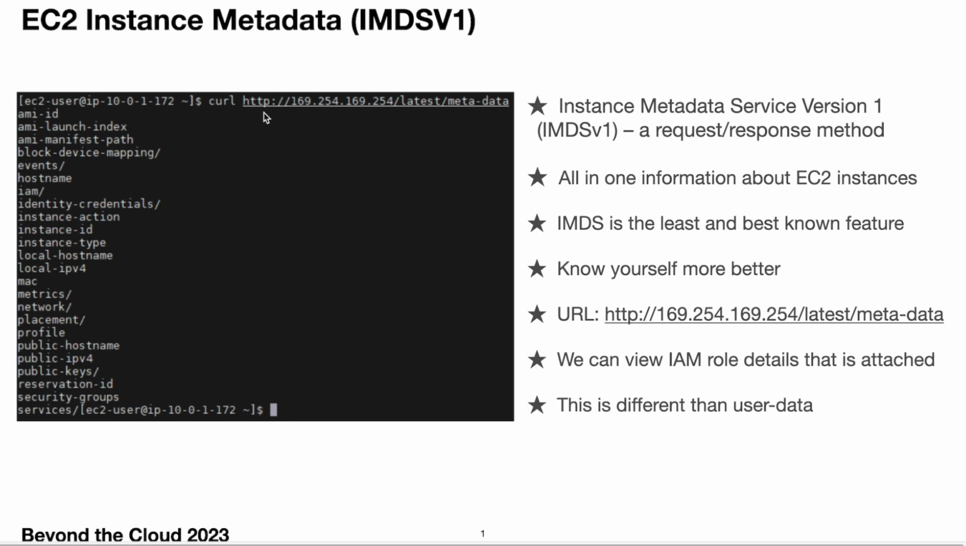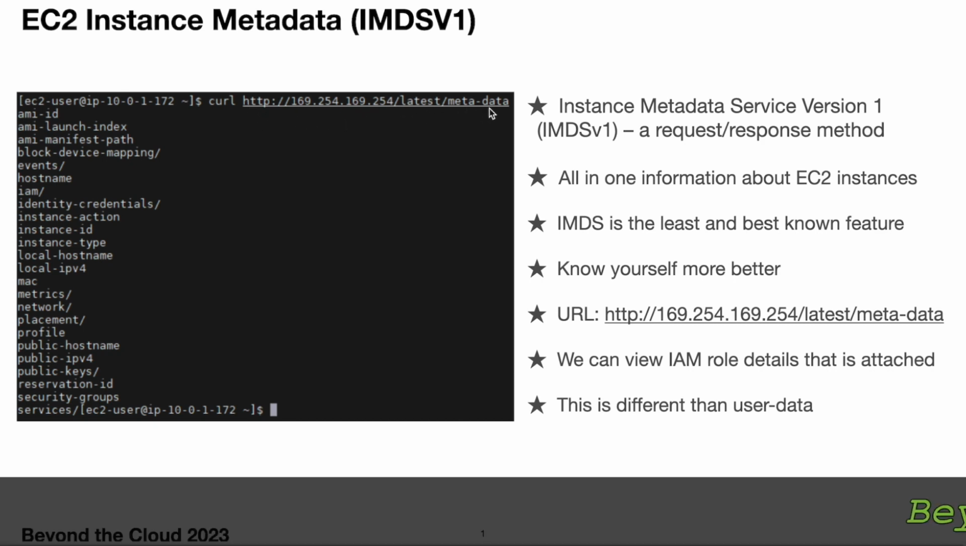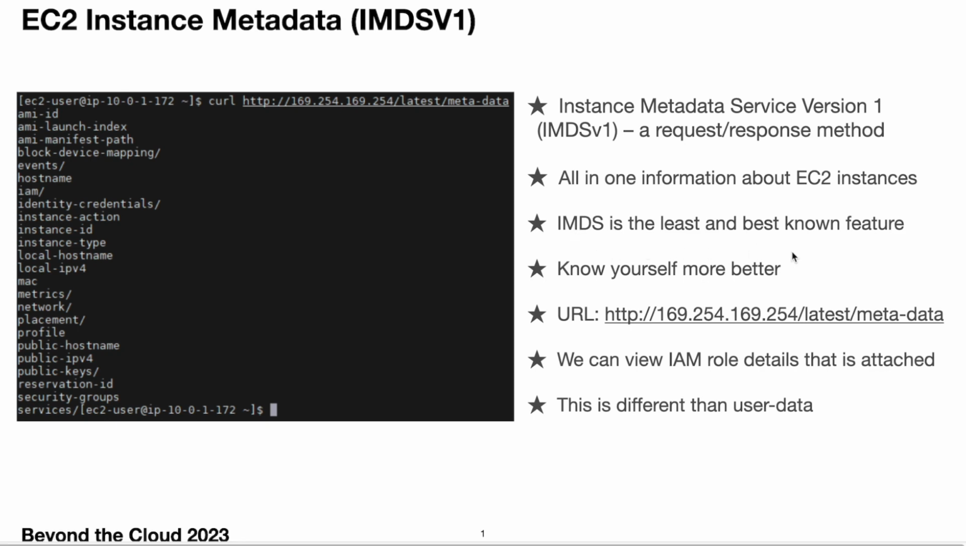So this is the URL of the service. If you are wondering, I hope it is clear now what this URL is all about. This is the URL to invoke the metadata service. Now IMDS is kind of a least known service and the best feature of AWS. Why do I call it the least known service? Because whenever we want to work with instances, we always spin up the instance, we build our application on it, and then that's it, we forget about the metadata service and what not.